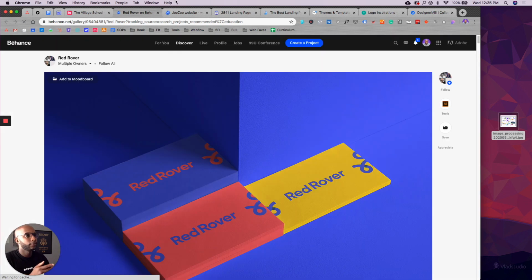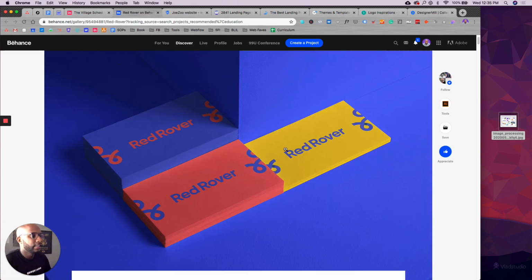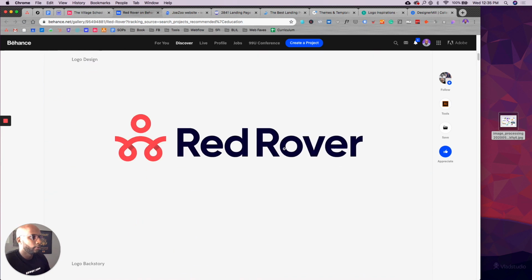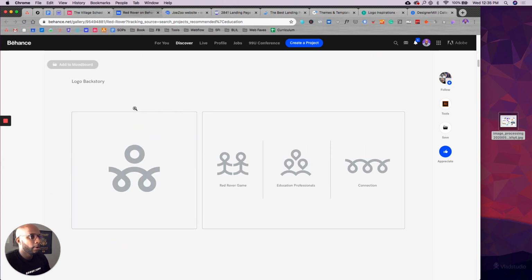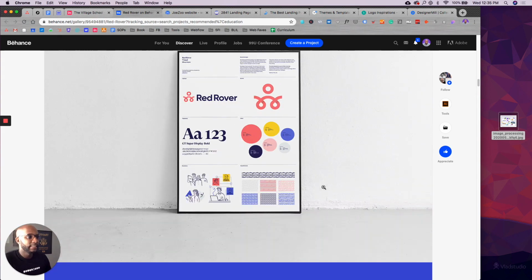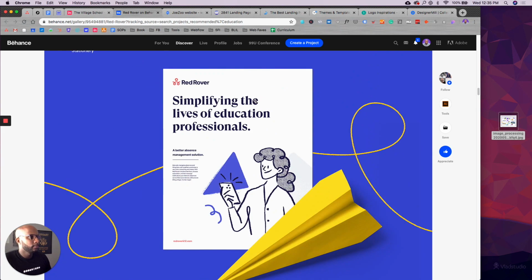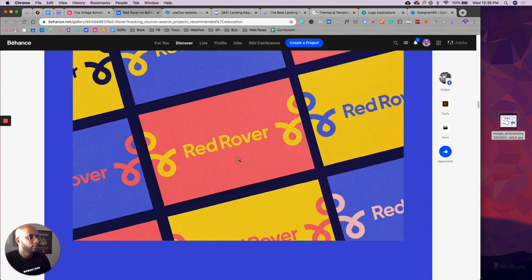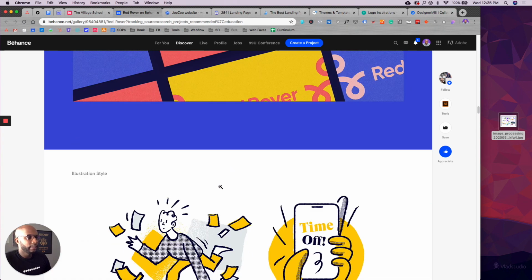So when you're adding these to your mood board, just add comments so you can remember why you pulled it, what made you look at that aesthetic, or what elements you think could work for your current client. Again, you want to do this with a brand discovery, but it helps you get the creative juices going, as I said. So you can see this design, this is called Red Rover. Great logo. I love the logo backstory and the breakdown. So this looks like it's a brand identity document. This looks pretty awesome. Simplifying the lives of educational professionals, right? So some great illustrations here as well.